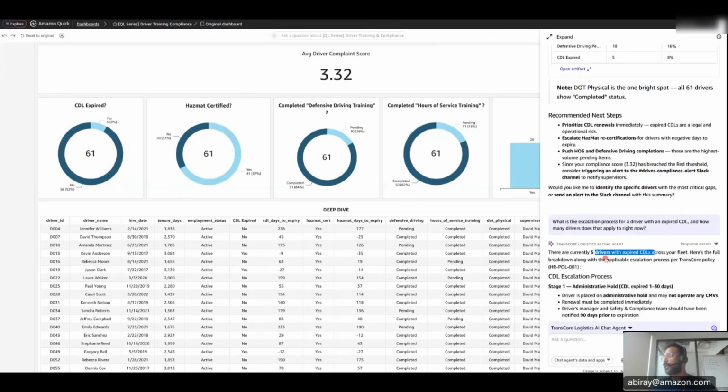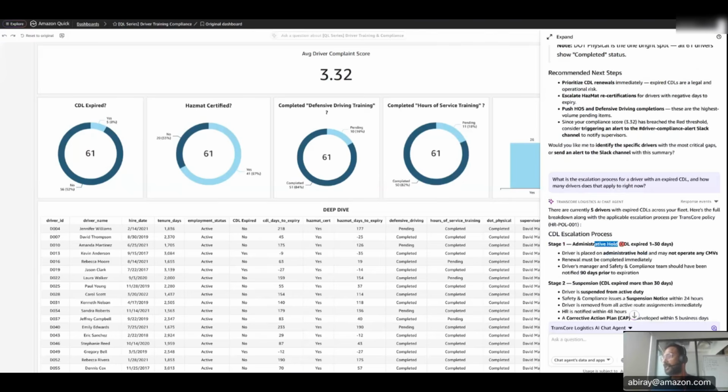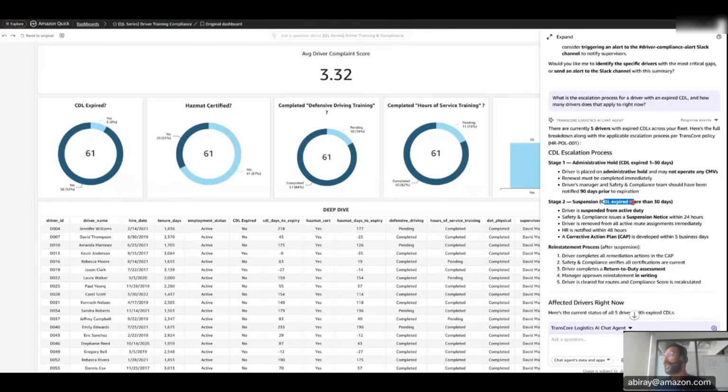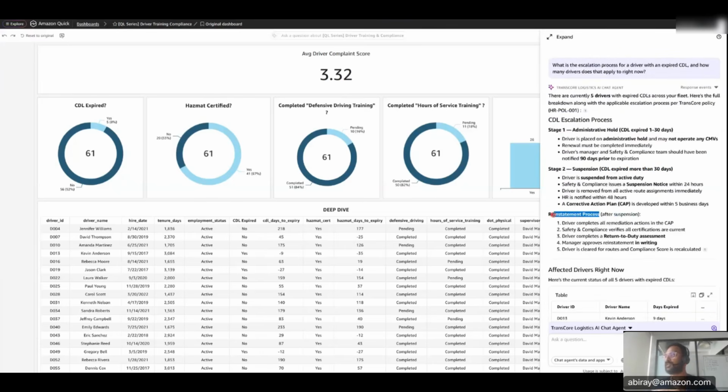So stage 1 is administrative hold. Any driver's license that has been expired within 1 to 30 days, those drivers must be put on administrative hold. Stage 2 is suspension. Any driver's license that is expired more than 3 days, they must be put under suspension, right? And then the reinstatement process should start after suspension. So now I know the policy, right?